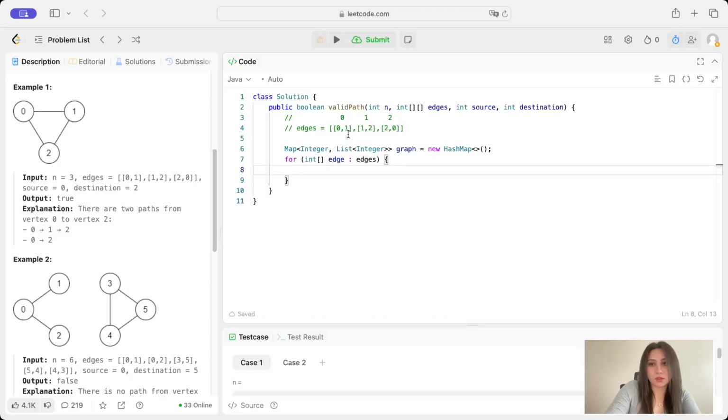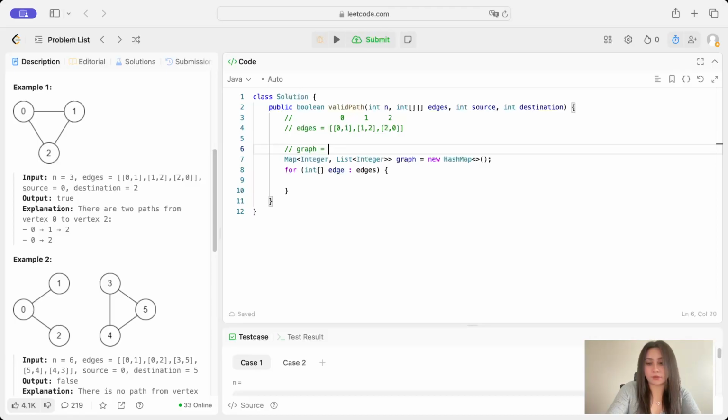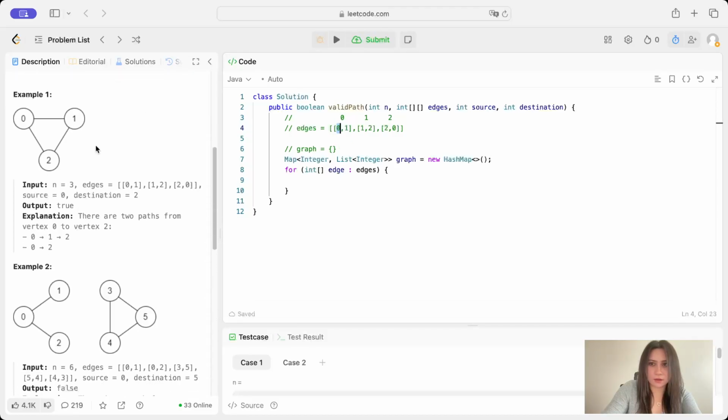let's also visualize what our graph would look like. Currently it's empty. If we're at this first array, we're going to want to map 0 to 1 and 1 to 0. I pasted example 1 here. So basically we're going to want to map 0 to 1 and 1 to 0 in our graph because these are neighbors of each other because it's an undirected graph.